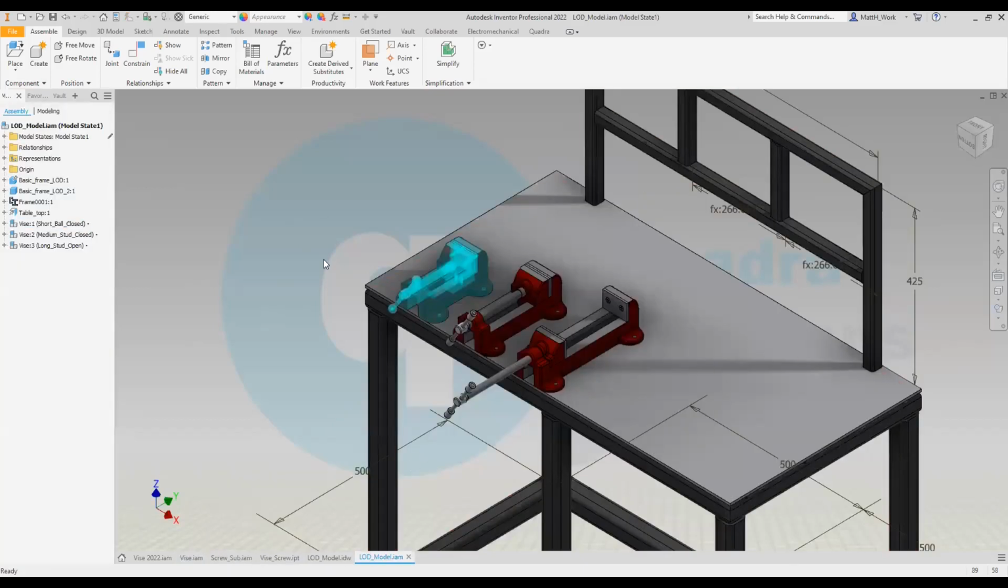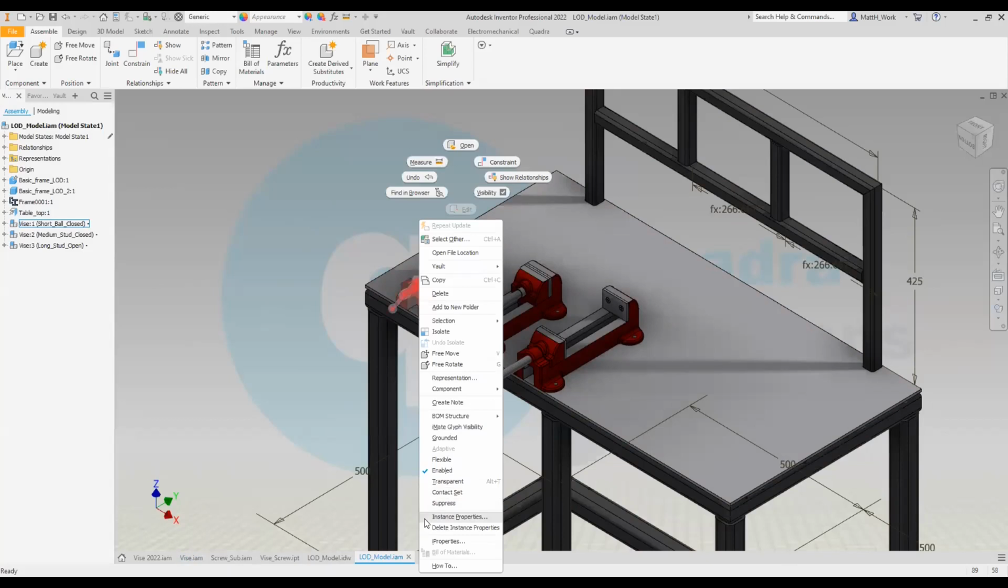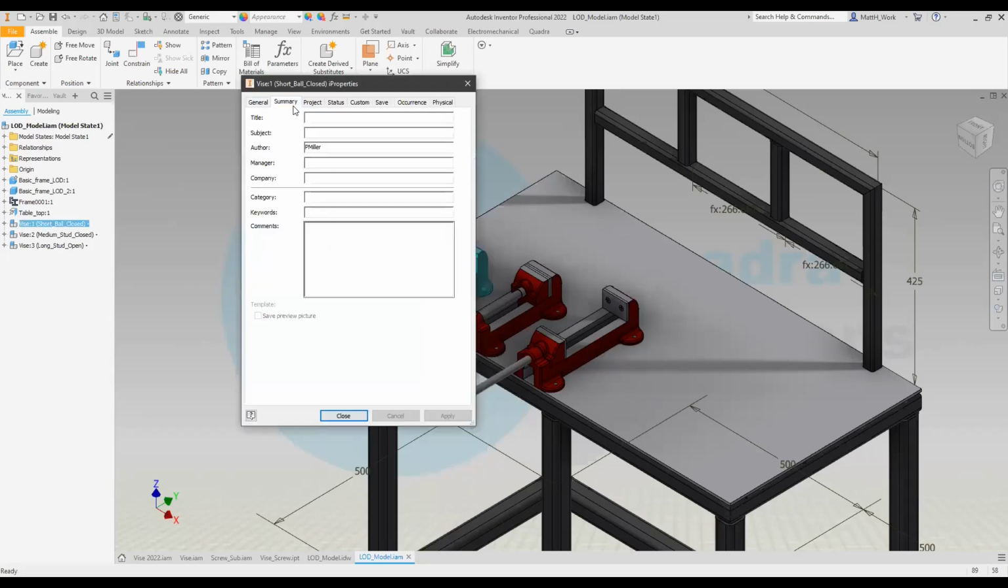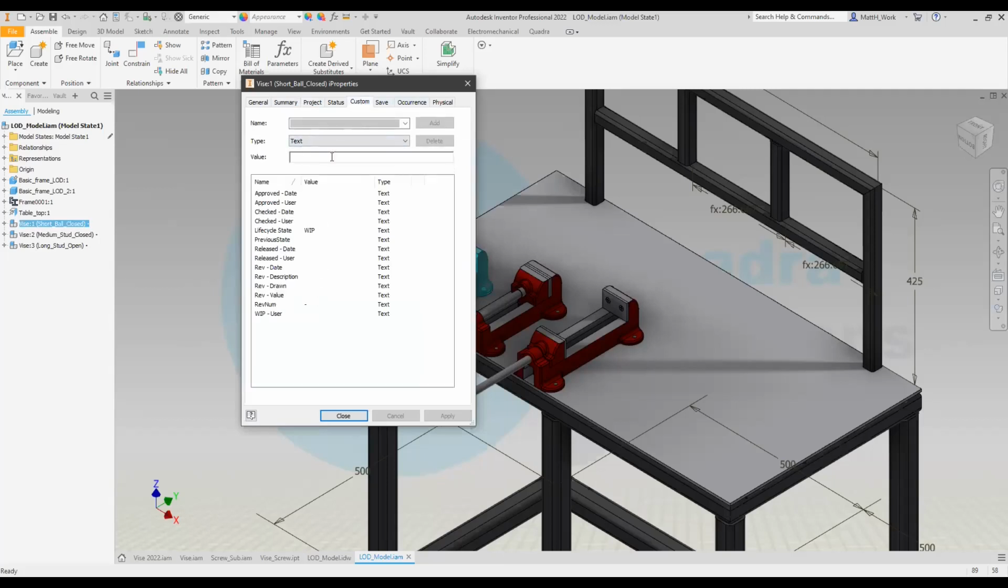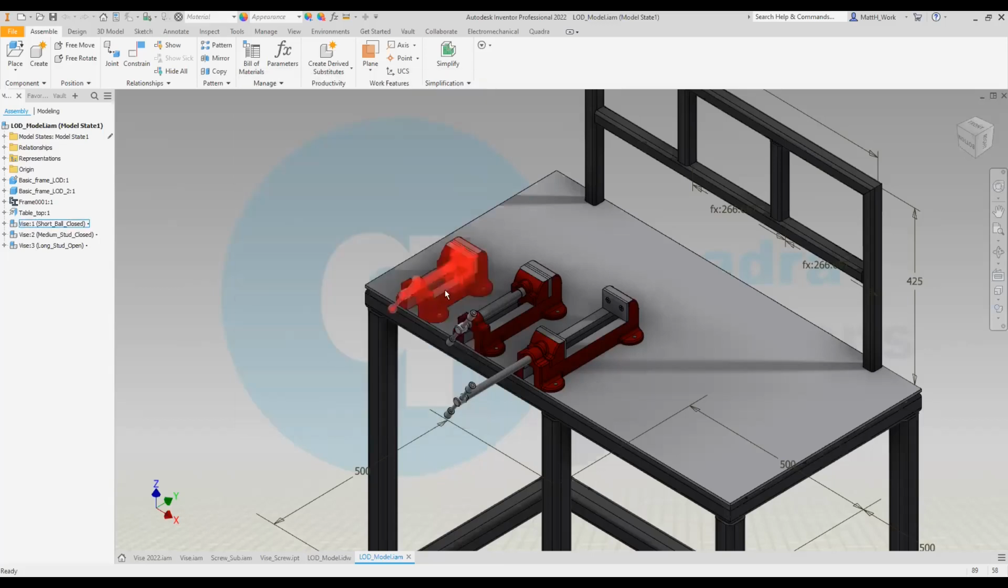The other nice thing as well, new to Inventor 2022, isn't model states. It's another new feature, but works really well with model states, and that is instance properties. If I right click on a component, and this is not unique to 2022, I can look at the iProperties of something and set my title, my description, my part number, my stock number, and as many custom iProperties as I wish. But that value is then the same for every variant of that part.